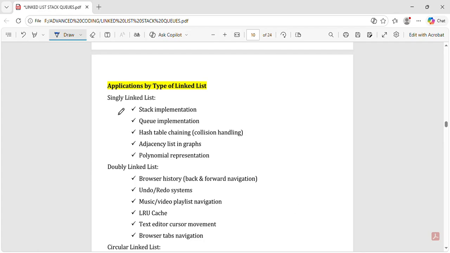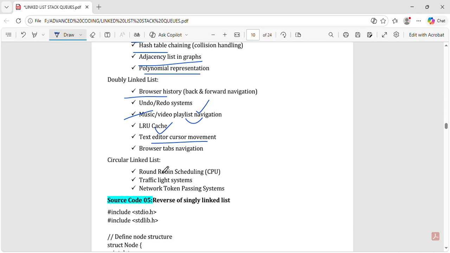Applications by type of linked list. Here singly linked list is used in stack implementation, queue implementation, hash table chaining, adjacency list in graphs, polynomial representation. Doubly linked list: we have browser history, undo, redo, as we have what? We have the previous part also and also the after part, that is the next part. So that is the reason why we can do undo, redo options, music video playlist navigation, LRU cache. LRU means least recently used. Text editor cursor movement, browser tabs navigation.